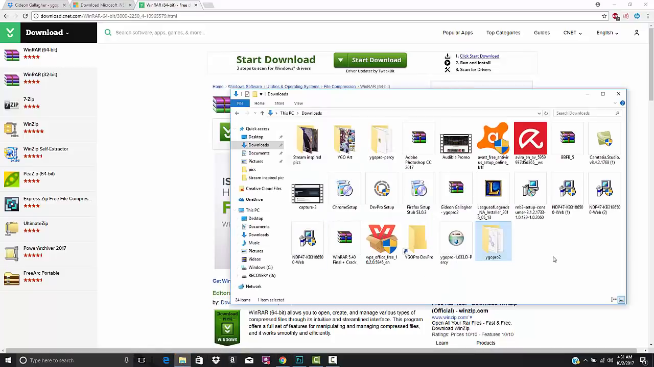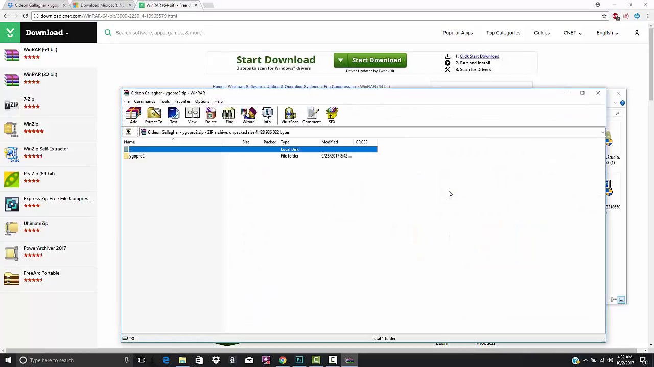So anyways, after that, we're going to go to our file that we downloaded. Wherever you downloaded the file, I downloaded mine to my downloads page, and we're going to double click this, and boom, this is the file right here. This is the YGO folder that has everything inside. It has all the stuff that you need.